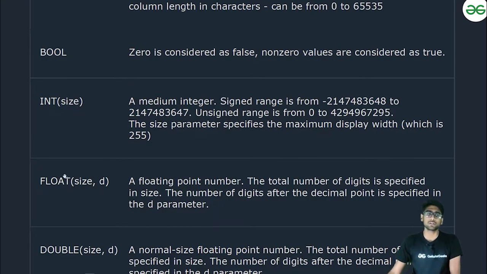Then you can also use the float data type. Now what is float? Floating point numbers. The total number of digits is specified in size, and the number of digits after the decimal point is specified in the d parameter. So basically, the columns in which we want the values to be of the type of decimals, for those inputs we use the data type float.